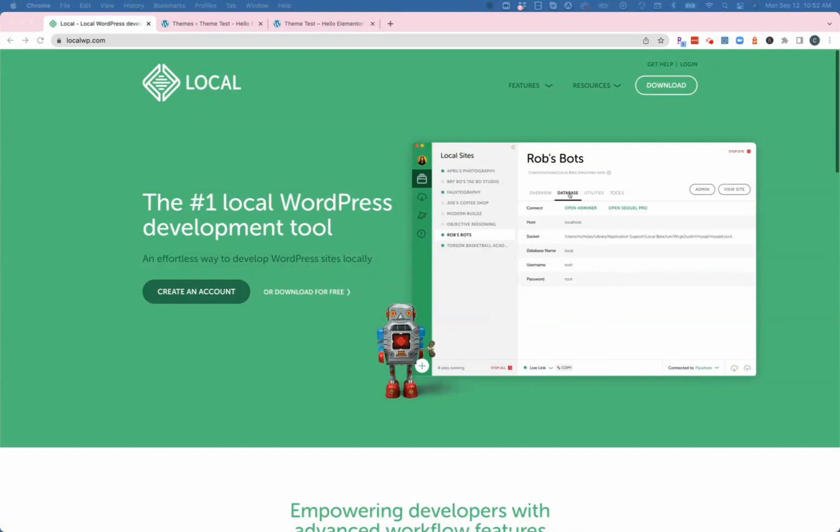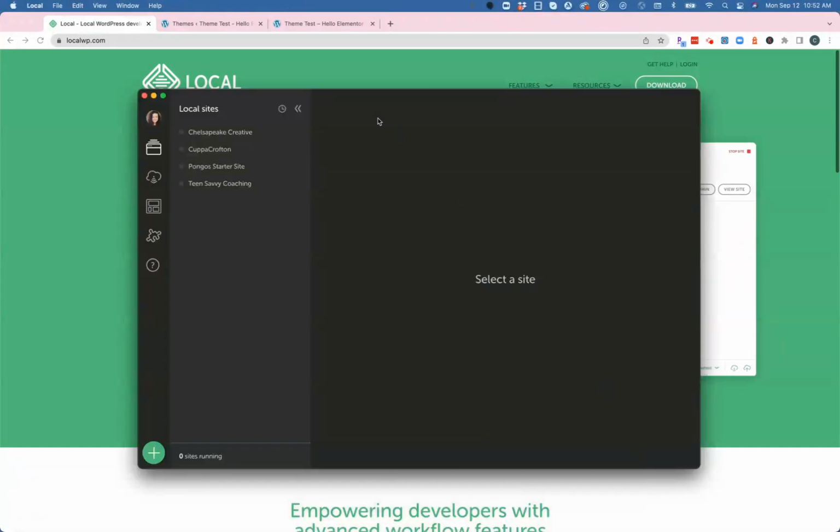So I've already done that, and I'm going to open it so you can see this is what it looks like. Now I have mine connected to my Flywheel account. I'm using Flywheel for hosting for some of these sites, and you can connect it with that. There are other servers that you can connect it with, but it works great with Flywheel. Now, you don't have to connect it to a site on the internet. So these sites are all connected, but you can also create a local only site.